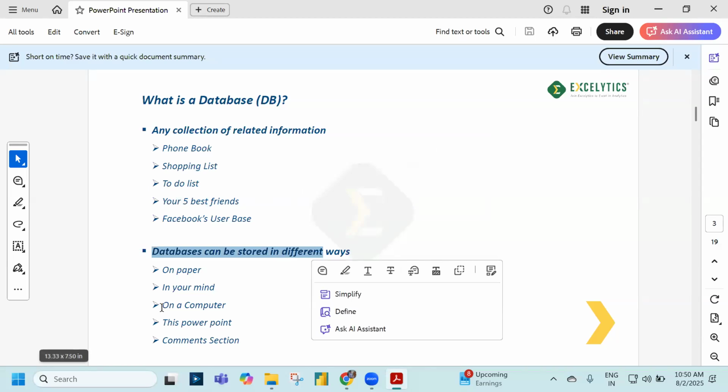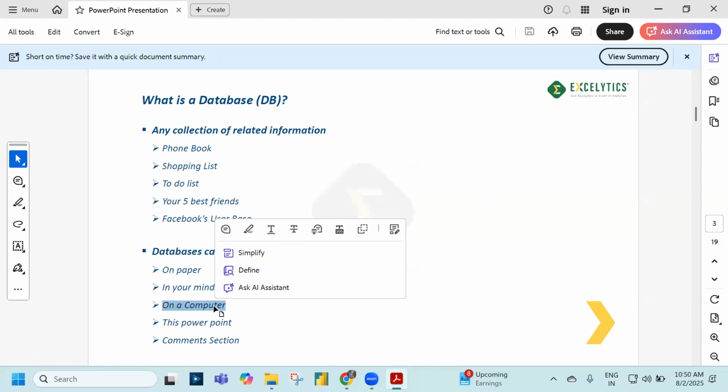And it can be stored in different places. The best place to store is a computer. On your computer, where do you store this database? Hard disk. Earlier we used to have HDDs, hard disk drives. Now SSDs, solid state drives. And there is one more technology, NVMe. So that is the place where we store our data.